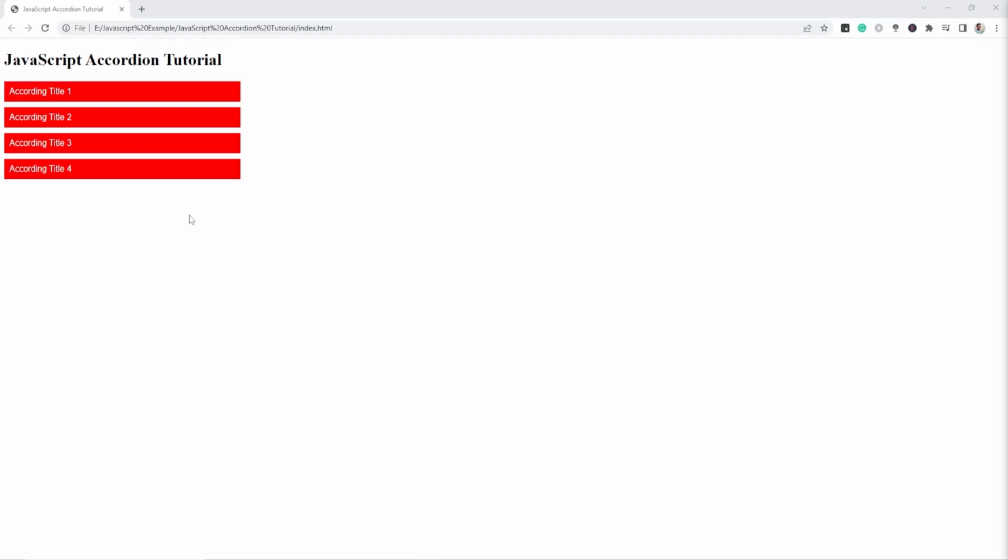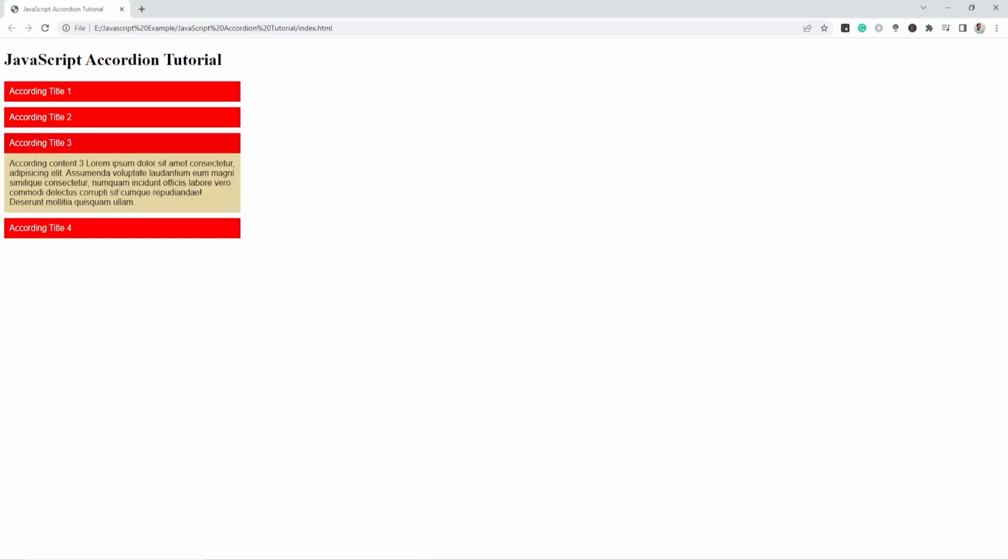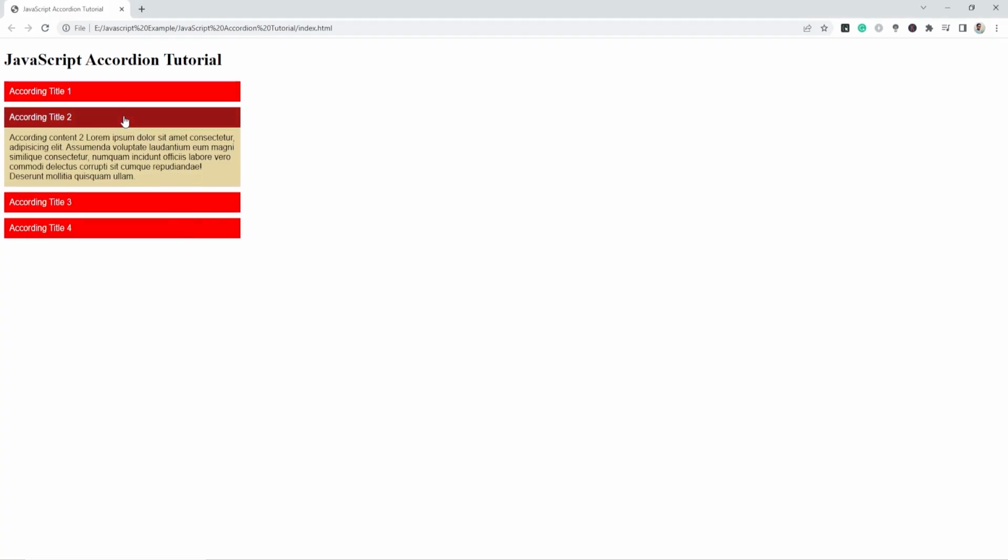An accordion comes with some titles. If I click any of the titles, it's going to show the content related to this title. And if I click another title, as you can see, it shows the content, but it hides the previous content from title 3. So in this tutorial, we are going to create this accordion using HTML, CSS and JavaScript.